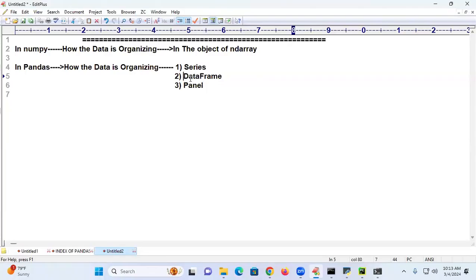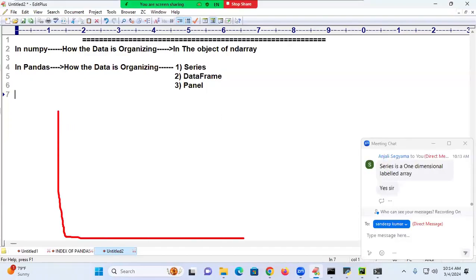I want to tell you about the data frame, and the data frame is the most important. Why? A data frame contains what? Series in that. Take an example: assume that you are a school student. Your headmaster is calling and asking which period is going on. What will you do immediately?